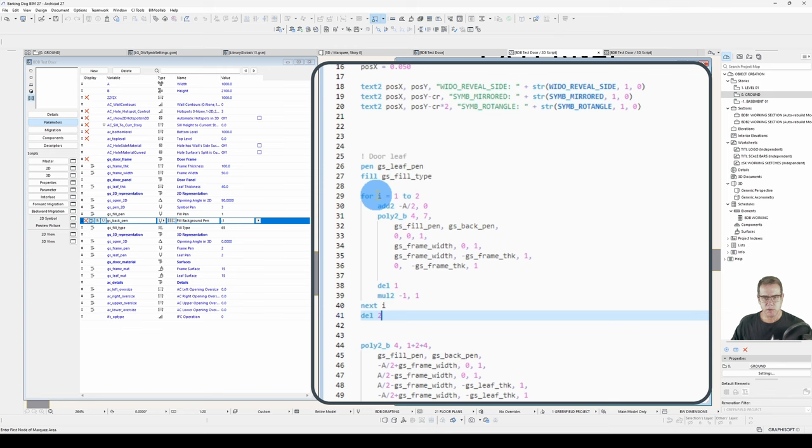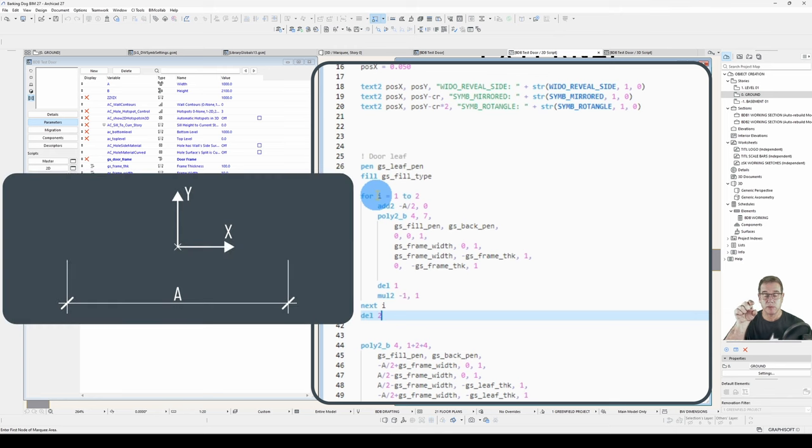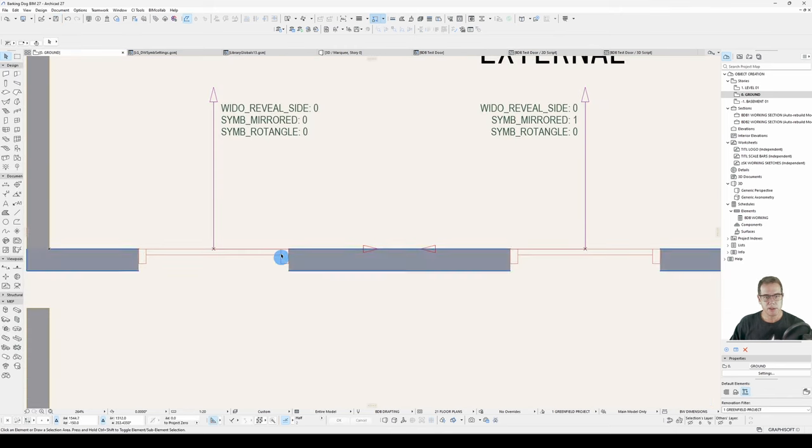Right, so what this loop is doing is it's just drawing a little rectangle, but first of all, I'm going to the left side of the opening, drawing my rectangle, cancelling that transform, mirroring my transform, which then takes me to the other side of the opening. That's the plan. We'll see what happens. Right, so there's my door leaf.